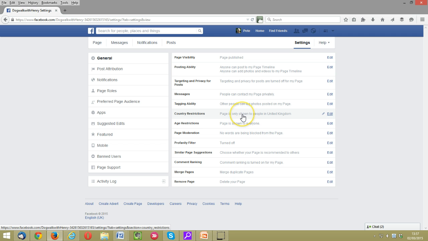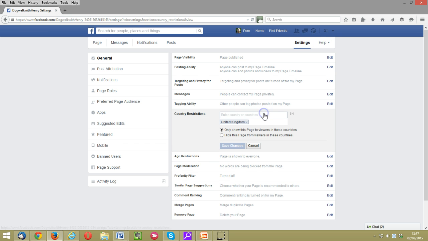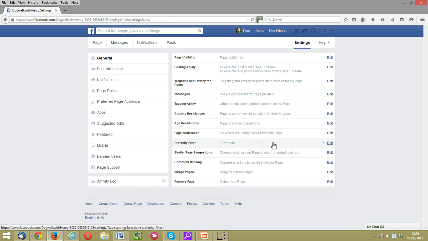Country restrictions, we can say that this page is only shown to people in the United Kingdom, for example, and again I could click here and extend that to the USA. So there we go. Now people in America and the United Kingdom can see that. I could also say hide this page from viewers in these countries, so I can turn it on its head and say that people who are in the United Kingdom and the United States can't see this page. So again, we can play about with that to do whatever we want to do, and save the changes or cancel if I haven't made any changes.